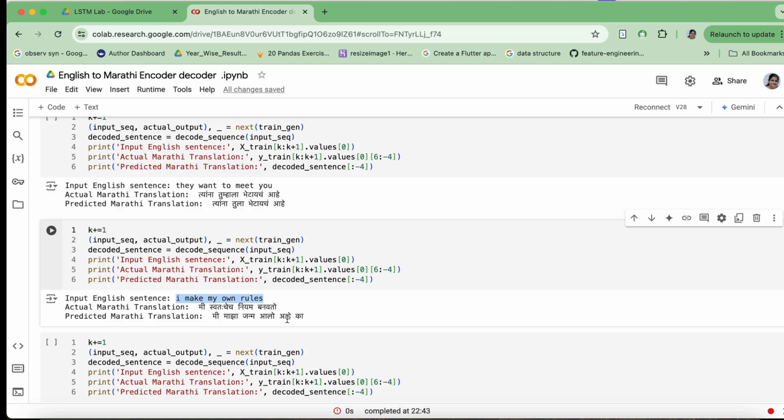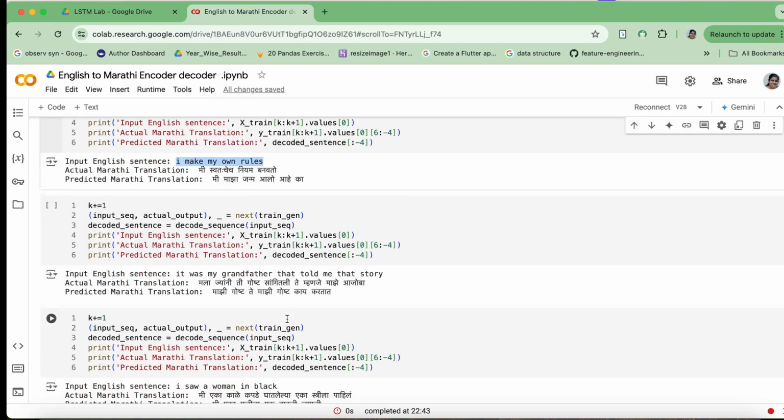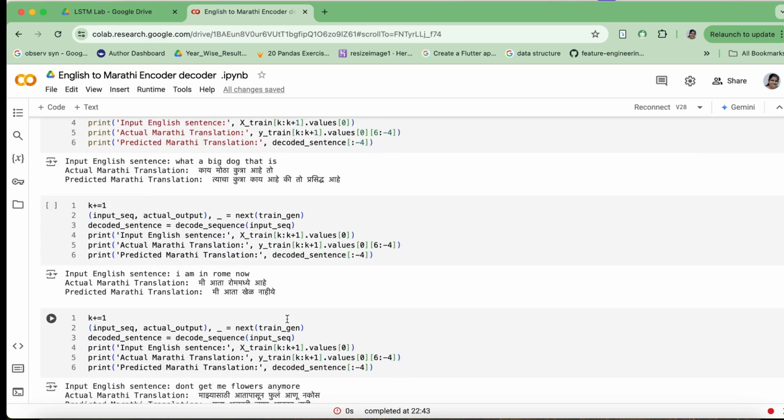Again, it depends upon how many times you train your program, what type of optimizer you use, how many hidden layers you use, and what the dimension of the latent space is. Based on these different parameters, the performance of the algorithm can vary. This is all about the machine translation example using encoder decoder.